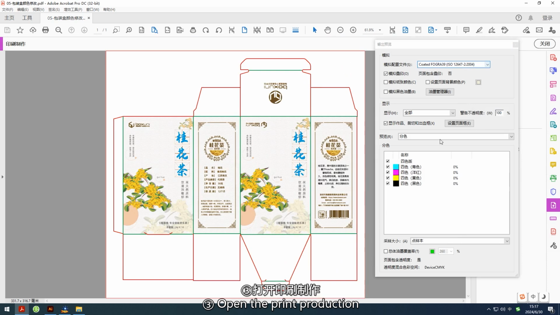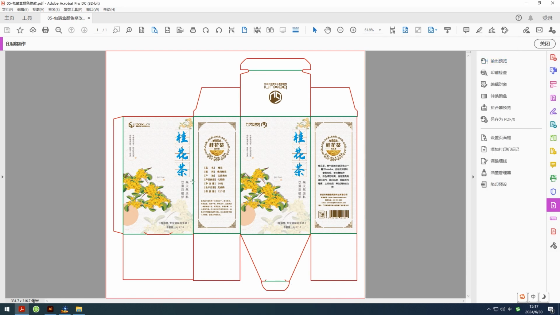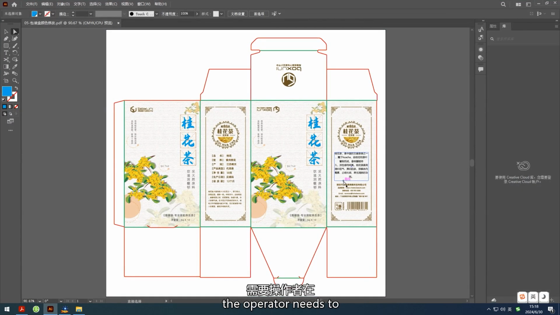Third, open the print production output preview and find that the document color is full color, but the blade lines and finished lines in the box should be set as spot colors. They can be hidden during actual printing and do not need to be printed. But if they are full color, they cannot be hidden. In response to the issues identified above, the operators need to modify the output file before printing.